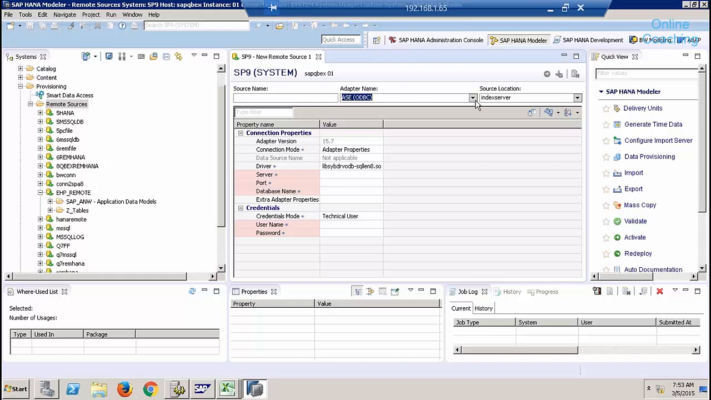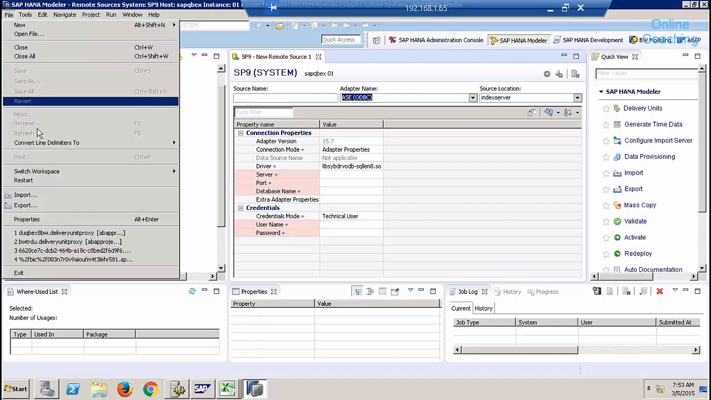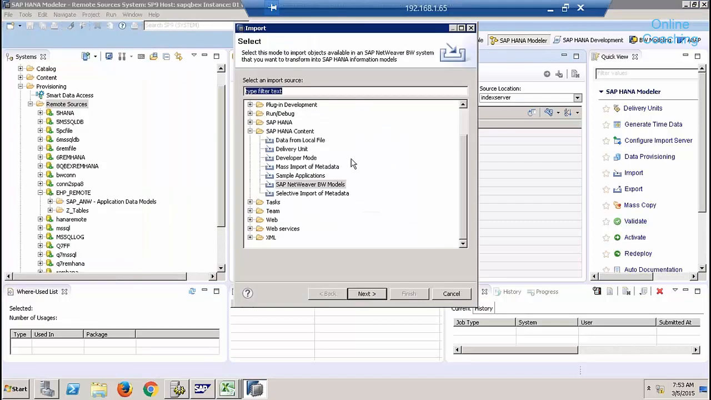So I understand your question. You're saying when you're working with BW on HANA, we have a flexibility of importing BW NetWeaver models like this.